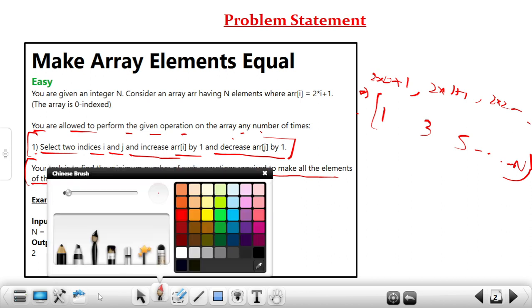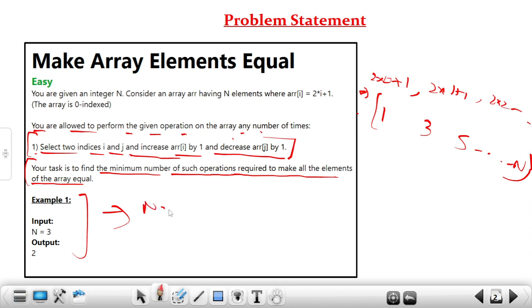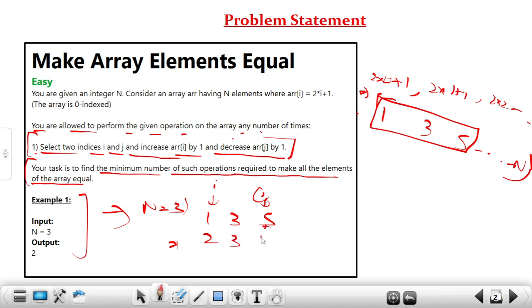Let me explain the example. So the example says that I have n equals 3. So this is the series that we have: 1, 3, 5, and I have to make all the elements equal. So in one operation I can choose these two indices i and j. I can increase this value by 1, so I'll get 2. Then I can decrease this value by 1, I'll get 4. Okay, fine. And I can again perform the same operation, so I will get 3 here, and then I will get 3 here again. Okay, so now you can see that all the array elements are equal and I have performed the operation 2 times. So 2 is going to be the output in this case.